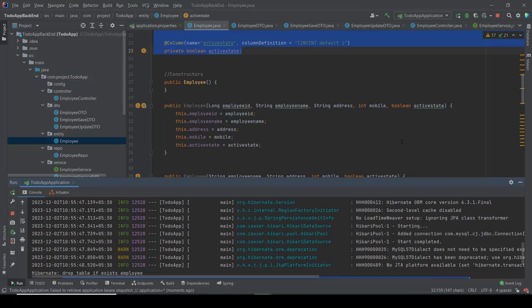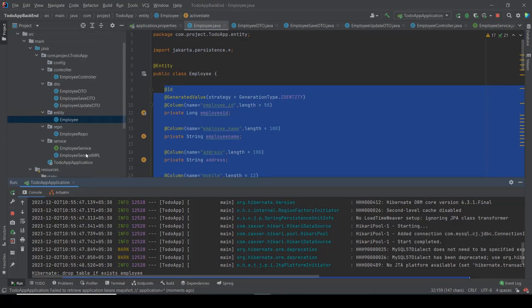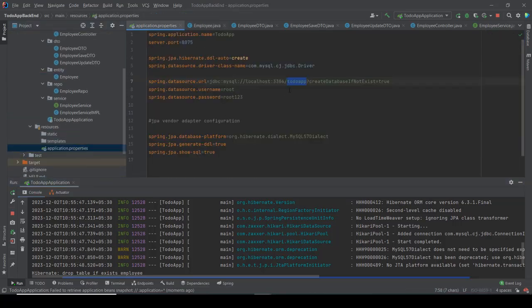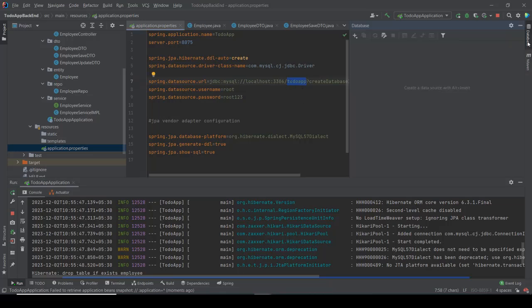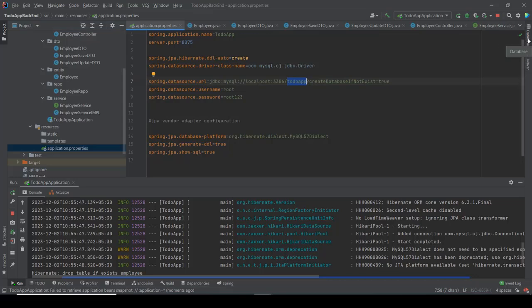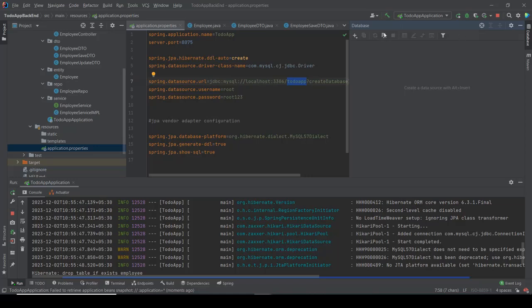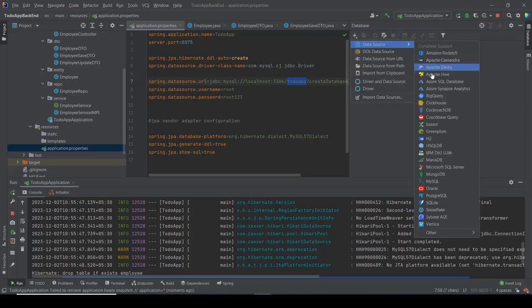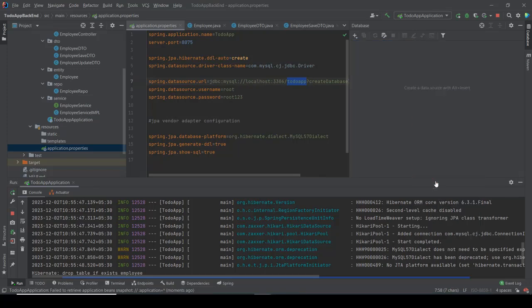Now how to implement this one? We go to application properties. You have to copy this database name. You just press Control C to copy this one. Then you go to the right hand corner. There's a database option. Click on the plus symbol, data source. You have to select MySQL.